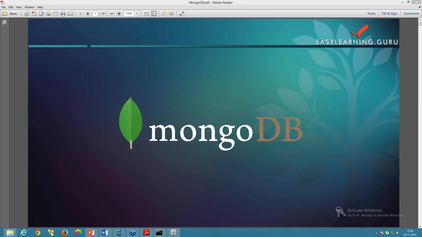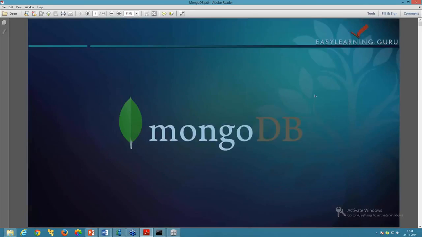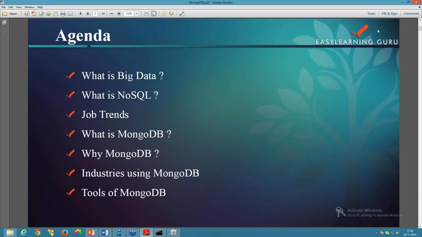So welcome to the world of a new database, that is MongoDB. The topics that we'll be covering today are what is big data, what is NoSQL, job trends, what is MongoDB, why MongoDB, industries using MongoDB, and tools of MongoDB.